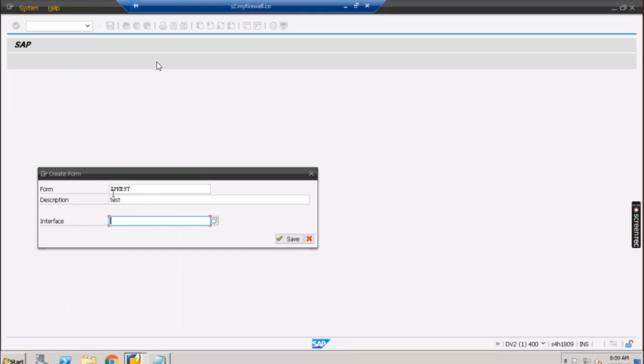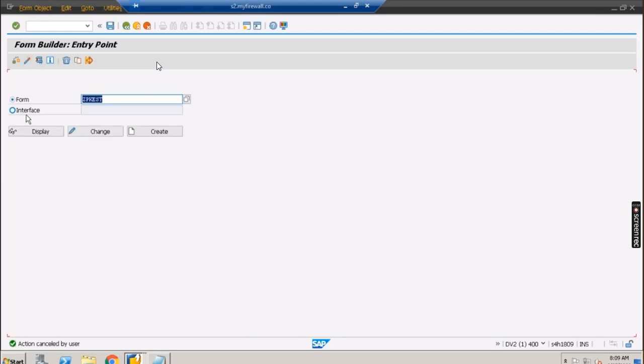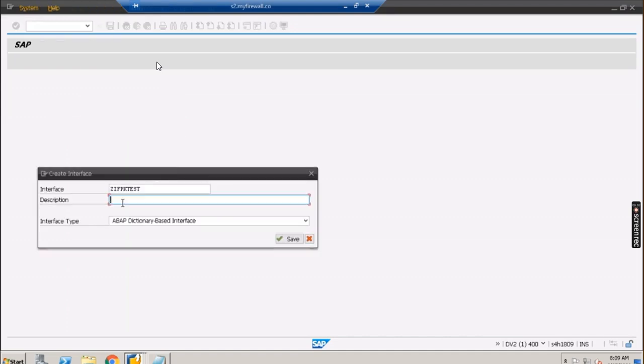So the form is going to be associated with the interface. You must define the interface before you go and create the form. So first create the interface, say pk test, something like that. Click on this create button and test.